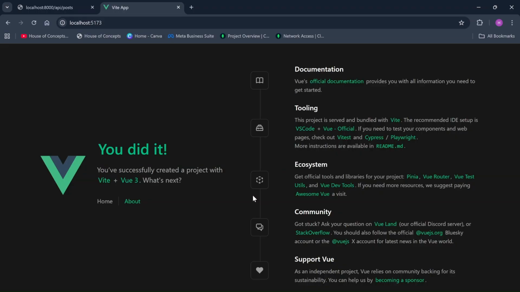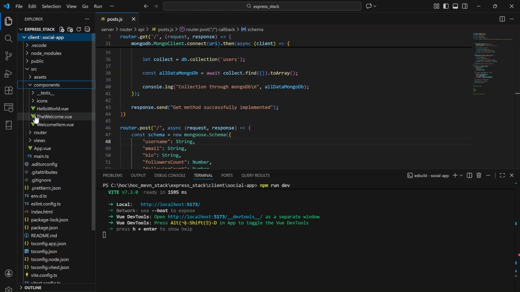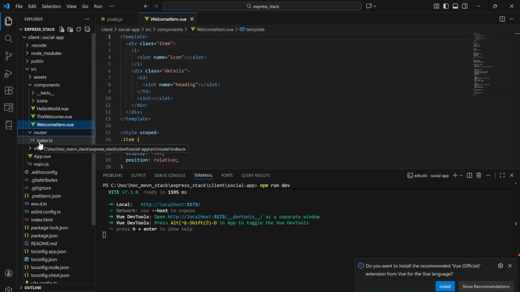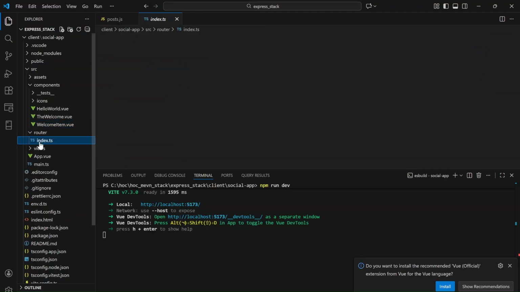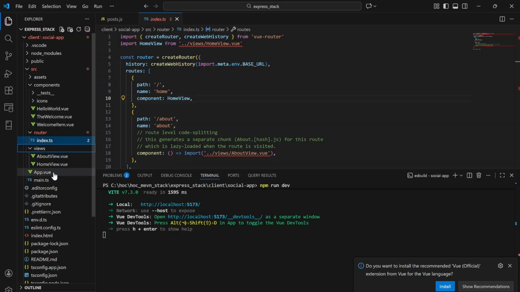You are able to see on the screen the sample format that the application is already coming up with. We are going to make the changes in the solution over here. This is the source folder for the Vue application. We have components that are already coming up when the project is created through our command. We have router as well because we had selected the router feature. Over here, we are coming with the index.ts file, and then we have views.